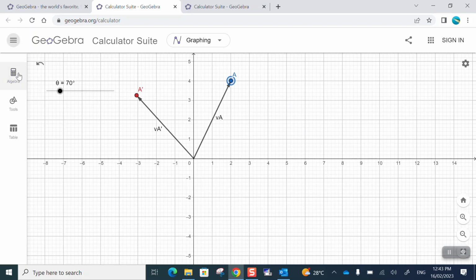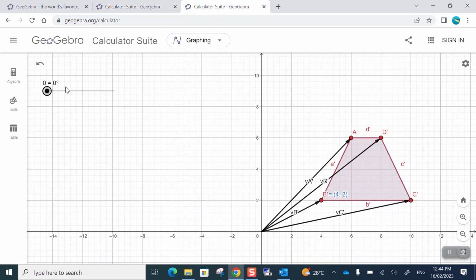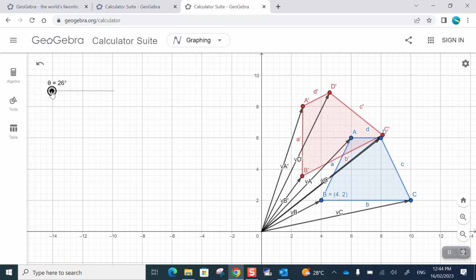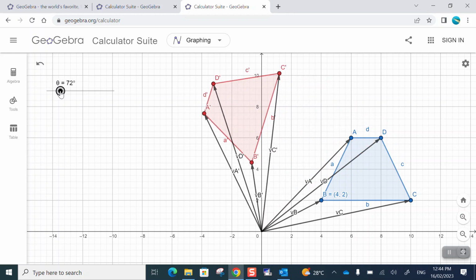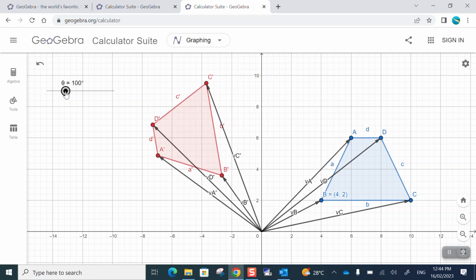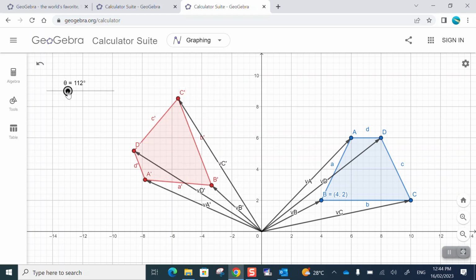Now, that's a very simple example. A more complicated example would be something like this, where I've got 4 points, each with its own vector, and then I've rotated each of the 4 vectors and created a point at the end of them. But I think you get the idea.